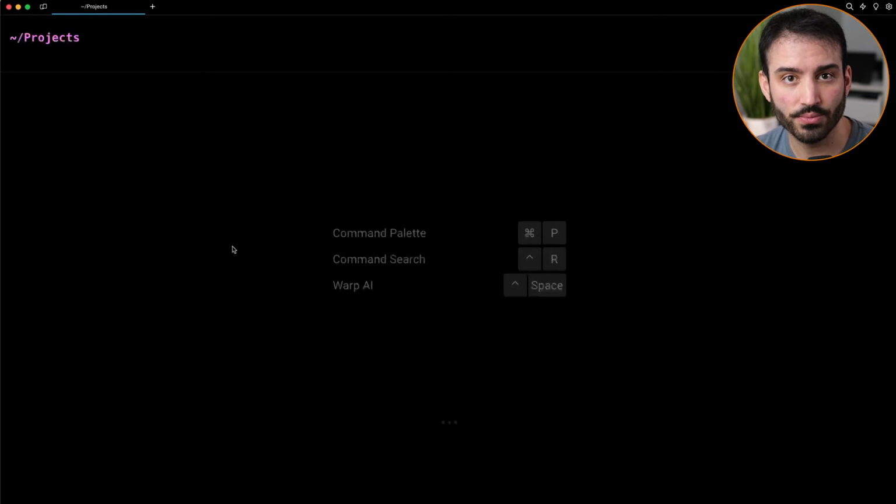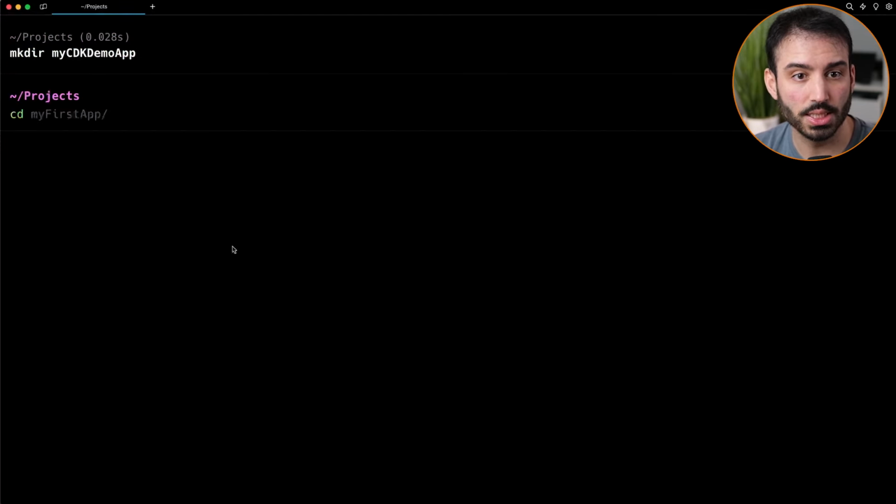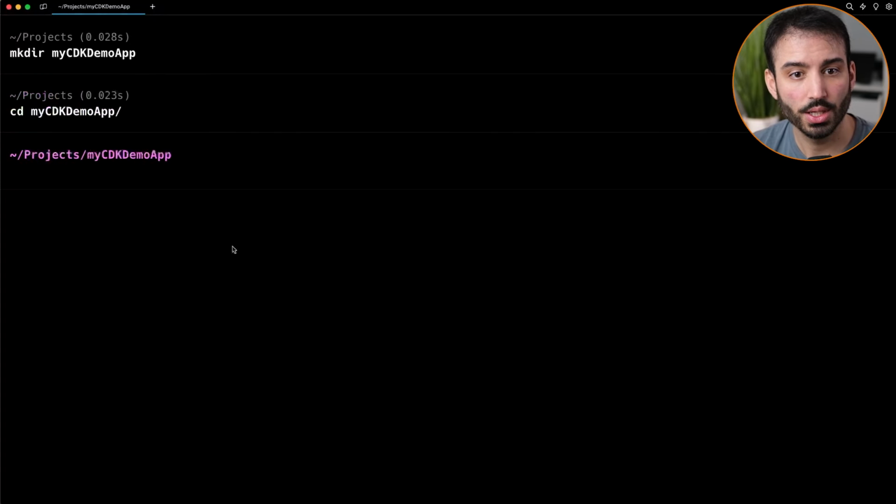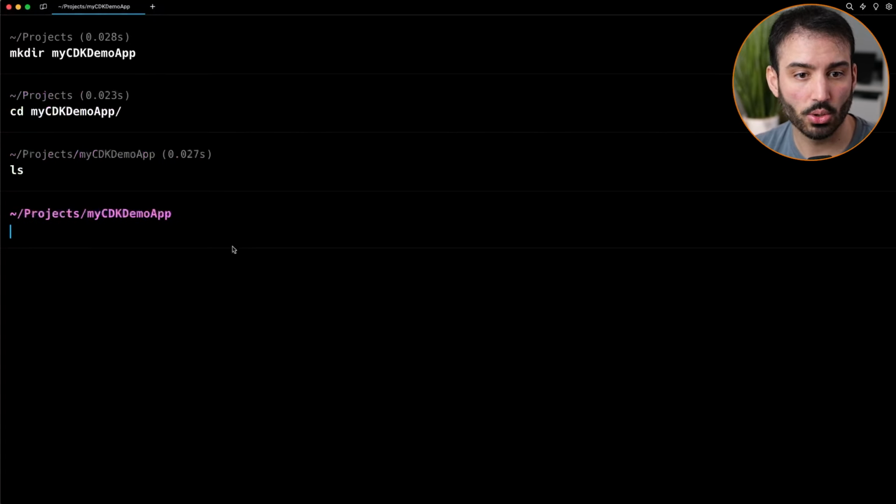Okay, so that's it for the housekeeping. Let's get started with the actual project here. In order to do so, the first thing we're going to want to do is make a directory for our project, and you can see some of the autocomplete stuff popping up here. So let's call this my-cdk-demo-app. Let's just cd into this app now. Okay, and you can see that this thing is totally empty.